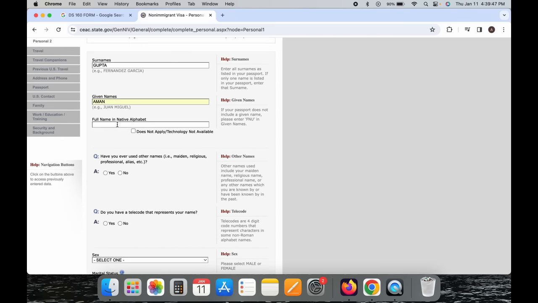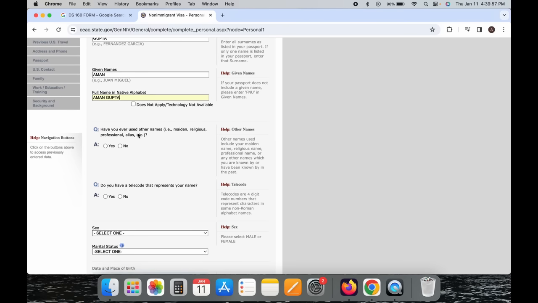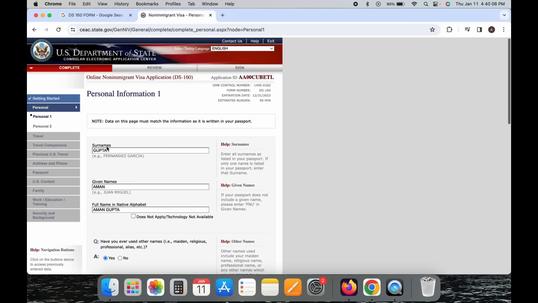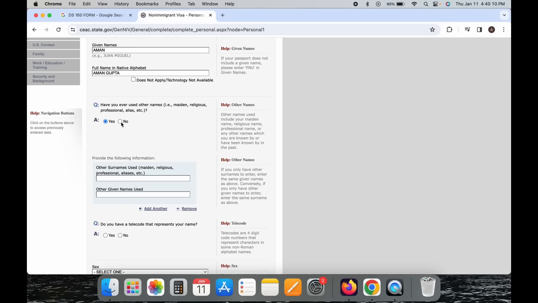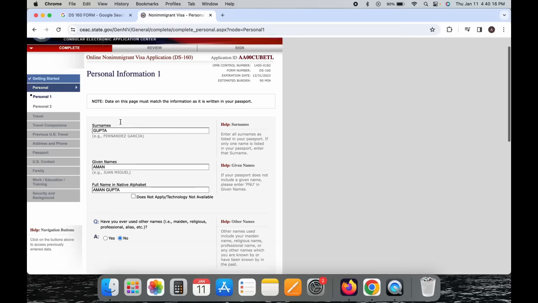Okay. Full name in native alphabet. Show it as per your passport, and fill all the things as per your passport. Have you ever used other names, maiden, religious, professional, alias, etc.? If you have used any other name in your life, just say yes and mention it there. If you have not used any name other than your passport name, then click on no.